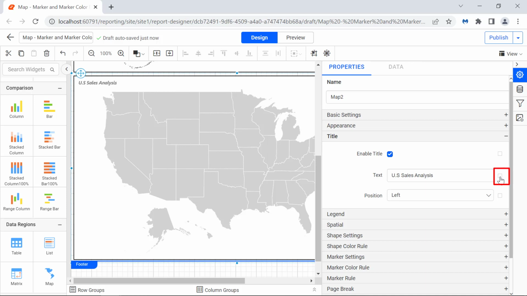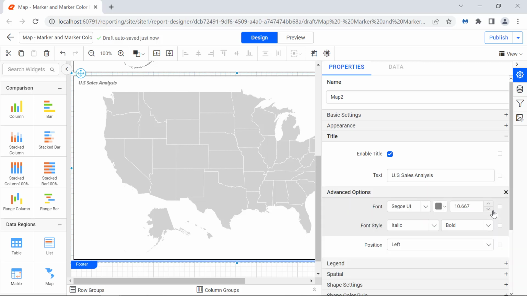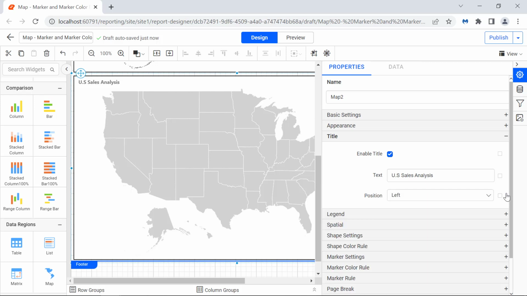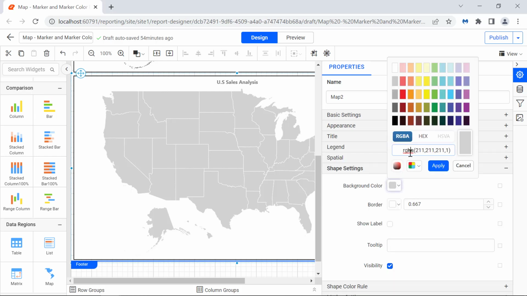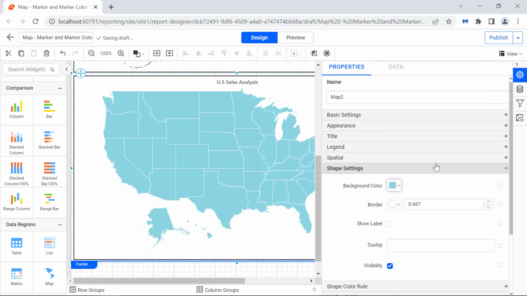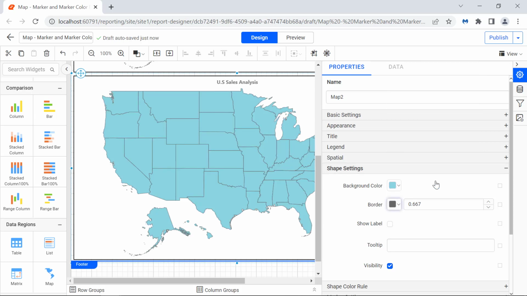Click the icon next to the title property and select Advanced. In the Advanced Settings section, I change font size to 12 and the style to normal. I change the position from left to center. Under Shape Settings, I change the background color, and also the border color property.